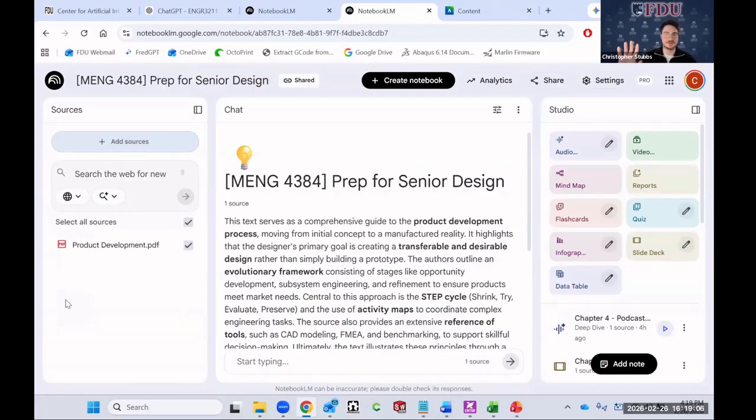Next, we have a chat window. This chat window is very similar to any other LLM chat window like ChatGPT or Gemini or Perplexity, except that it is quarantined by our knowledge, right? So if I ask it a question, it's only going to refer to these sources, not the general internet. So we have less chance of it hallucinating.